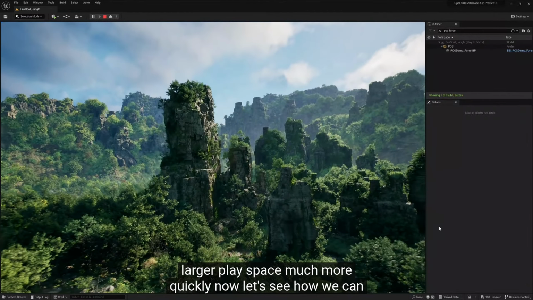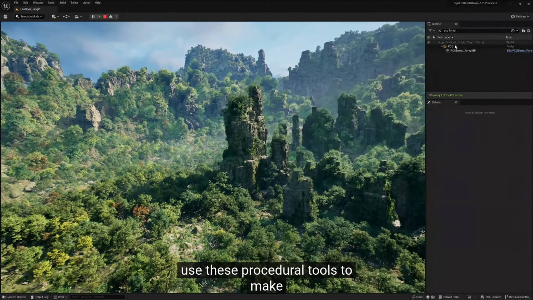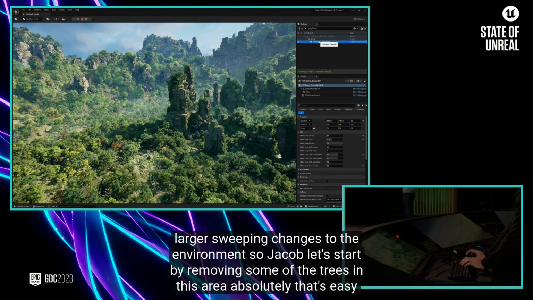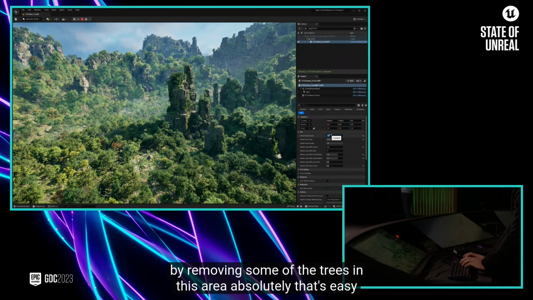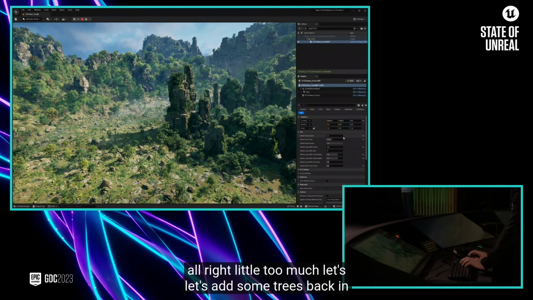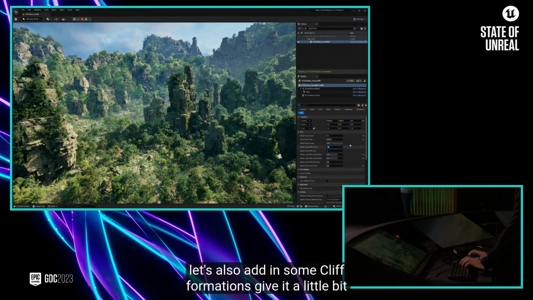Now let's see how we can use these procedural tools to make larger sweeping changes to the environment. So Jacob, let's start by removing some of the trees in this area. Absolutely, that's easy enough, actually. All right, a little too much. Let's add some trees back in. Okay. And let's also add in some cliff formations, give it a little bit more variability.